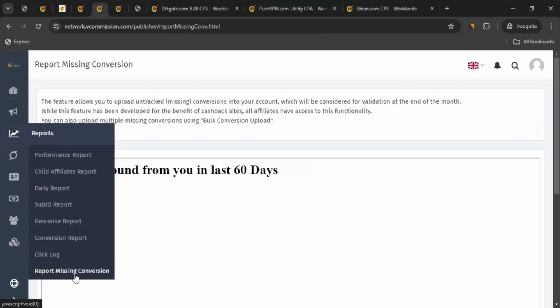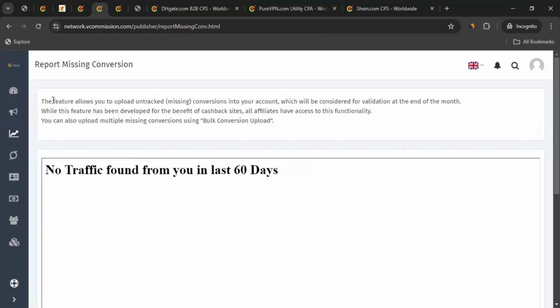Then comes the report missing conversion. What it is, the feature allows you to upload untracked missing conversions into your account, which will be considered for validation at the end of the month. So we talk about affiliate marketing, and in affiliate marketing, how do affiliate networks know about the sales you brought to the brand? It is through tracking. Now sometimes it may not work, it doesn't happen all the time, but it is possible.